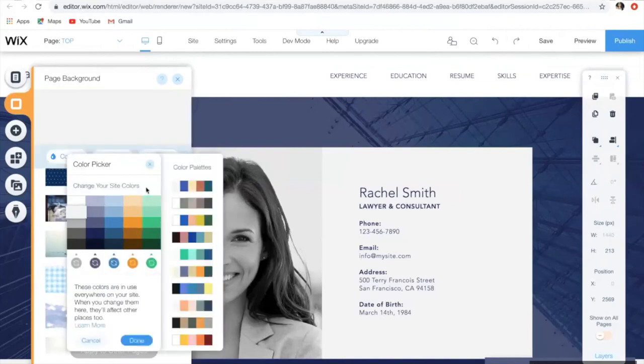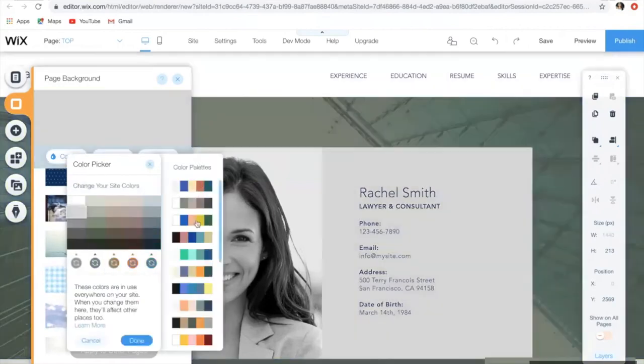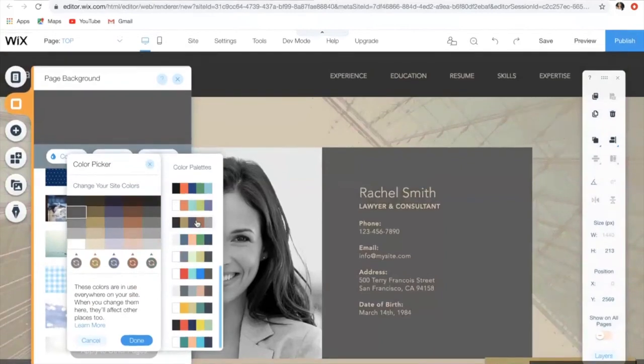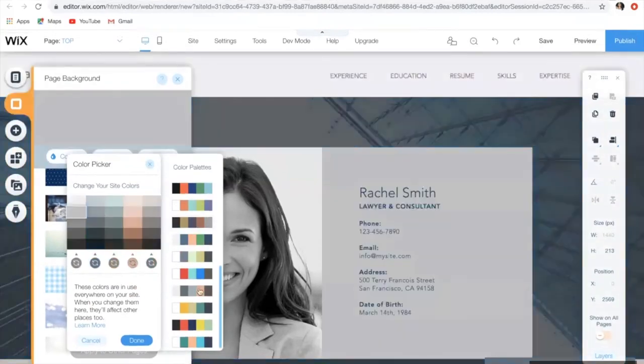You can click on change, and then they have different color palettes. You can choose the one that looks professional to you or the one that appeals to your eye. I personally like this one. I'm just going to click it, press done.